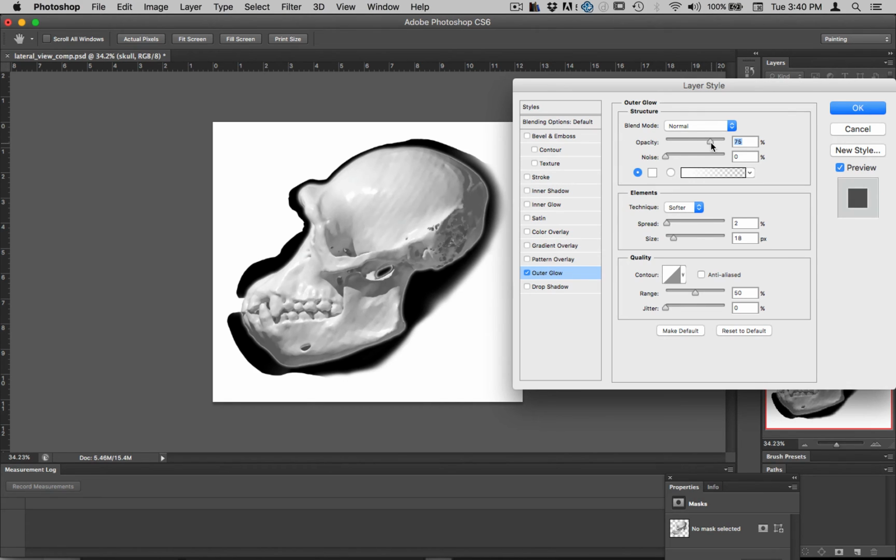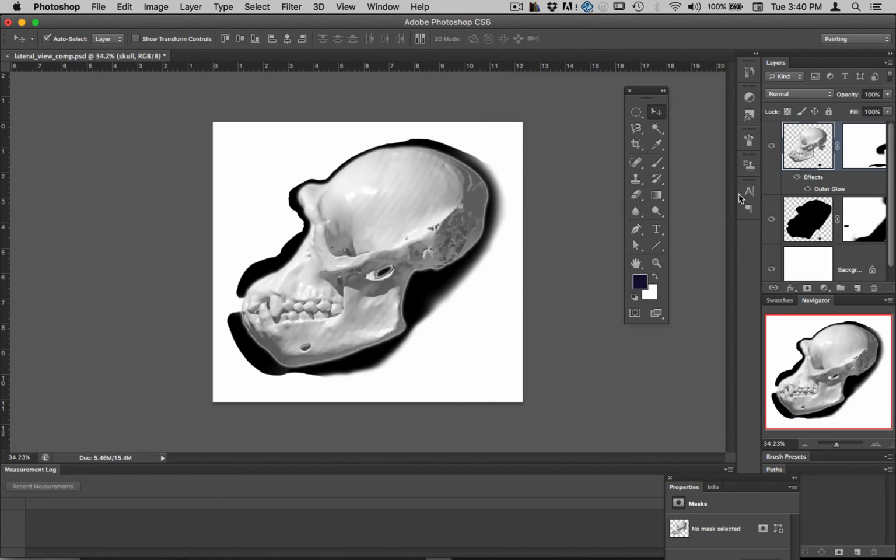Now the opacity is at 75. We want to go up to 100, we could. That's a little bit bright. Could try 80. And save that. And there's our lateral image that we can then take later into Illustrator to add labels to.